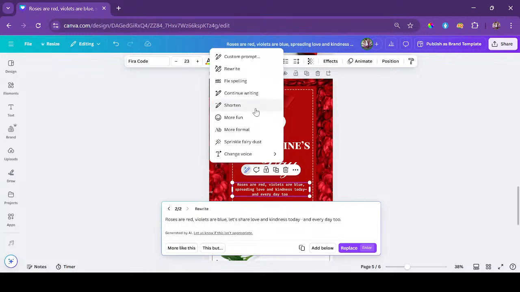If you want it to be more fun, you click on this more fun. If you want it to be more formal, you click here. If you want to sprinkle fairy dust, I've never used this, but I believe it's something that is going to nourish or add like an ingredient to your write-up. Then if you want to change the voice, if you don't like the way it sounds, you can just click here and say, okay, let it sound this way. I believe you are getting it. I believe you are learning.